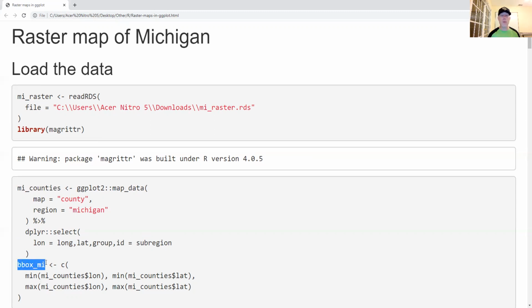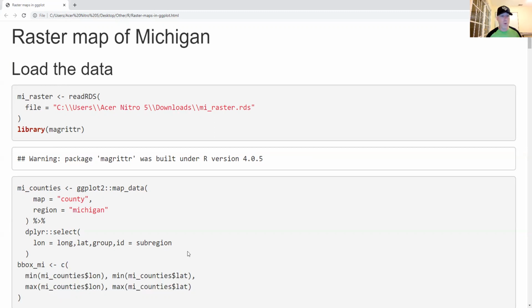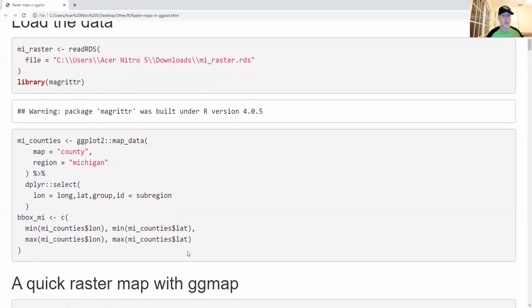Here, I'm going to get a bounding box around the areas I actually want for the raster. I want to only plot the region of this image that connects to the data that I'm actually interested in. To do that, I'm going to get a bounding box using the Michigan counties data set we have right here. I could have also typed it in manually, or pulled it in another way.